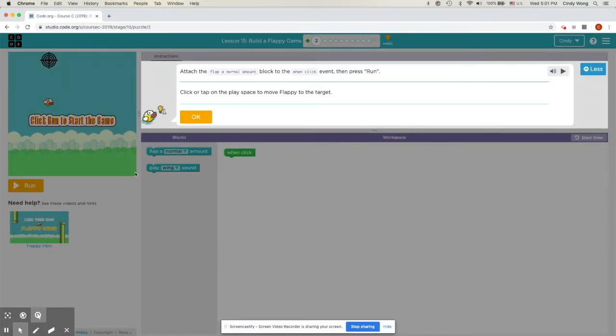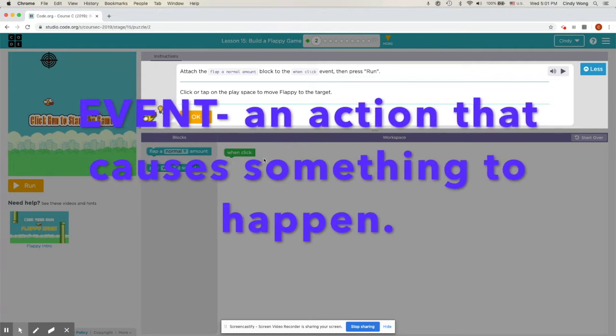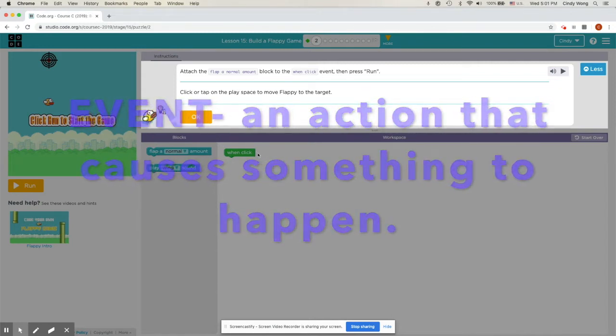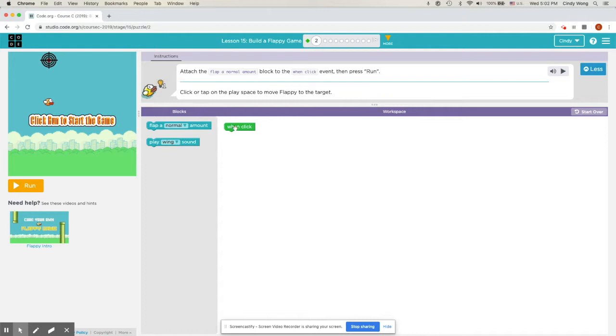Now, in this lesson, we're going to talk about events. An event block is something that causes another action to happen. So, for instance, in this activity, attach the flap a normal amount block to the when click event, then press run. Click or tap on the play space to move Flappy to the target. Click OK. Now, here is the event block, when click. That means when I click on Flappy Bird, what do I want him to do? I want him to flap a normal amount, and it'll be fun if I had a sound.